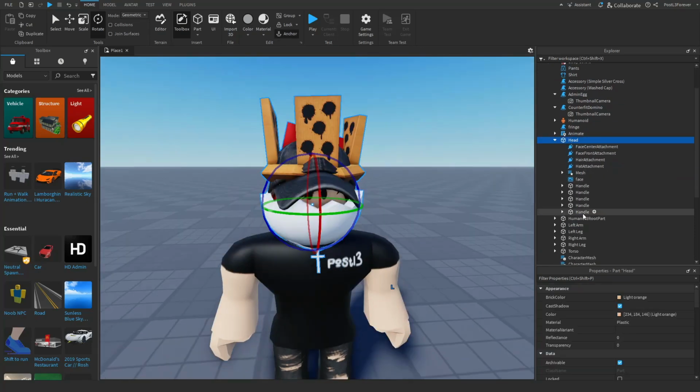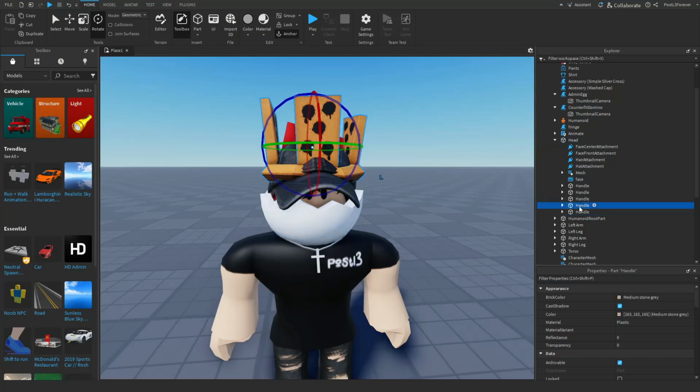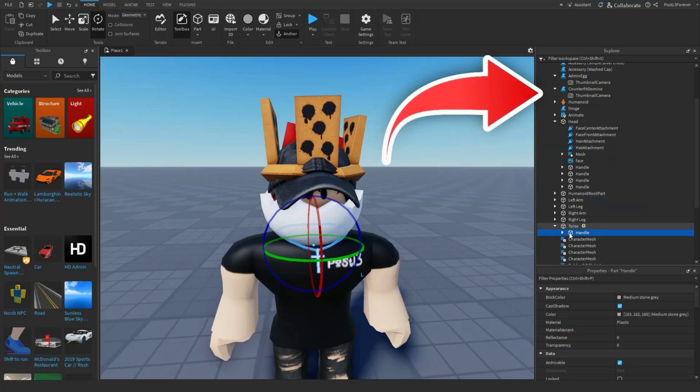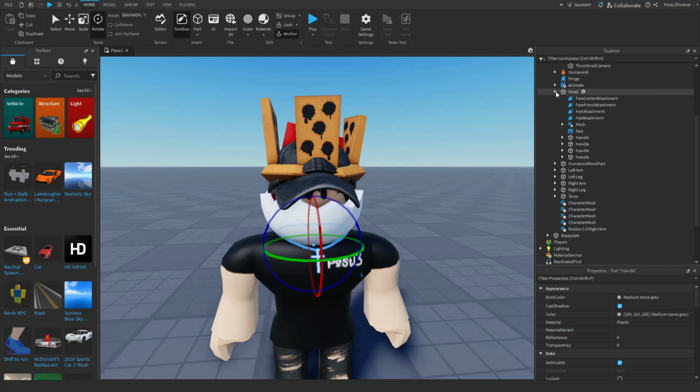Usually if I have a necklace, like I have on my character, a cross necklace, I'll take the necklace and instead of putting it in the head, I will put it in the torso. So instead of moving with my head, it moves with my torso.